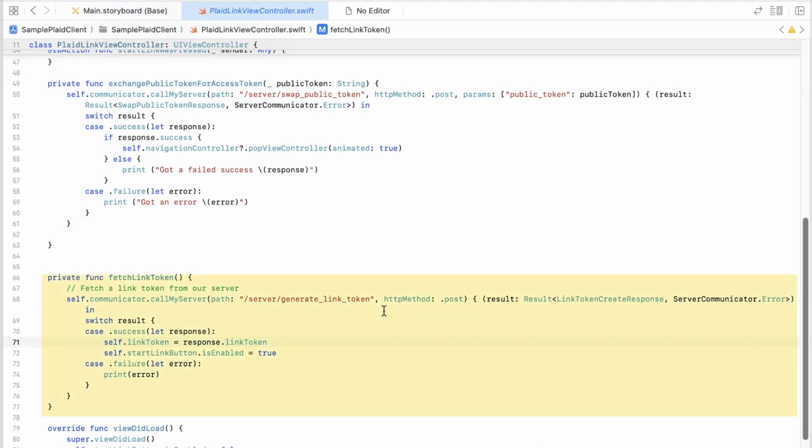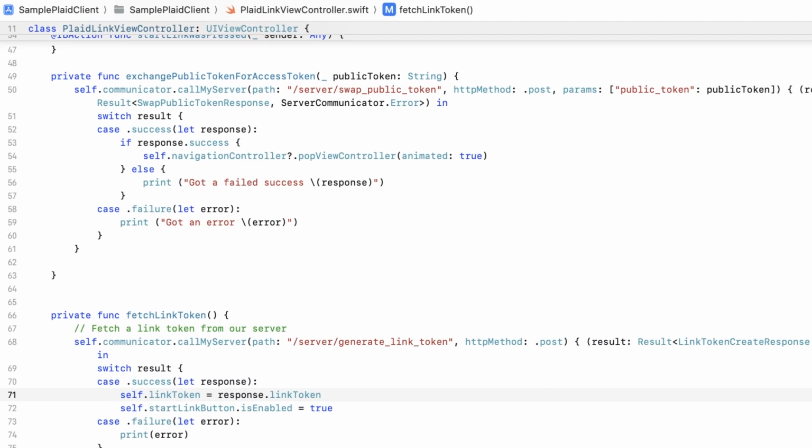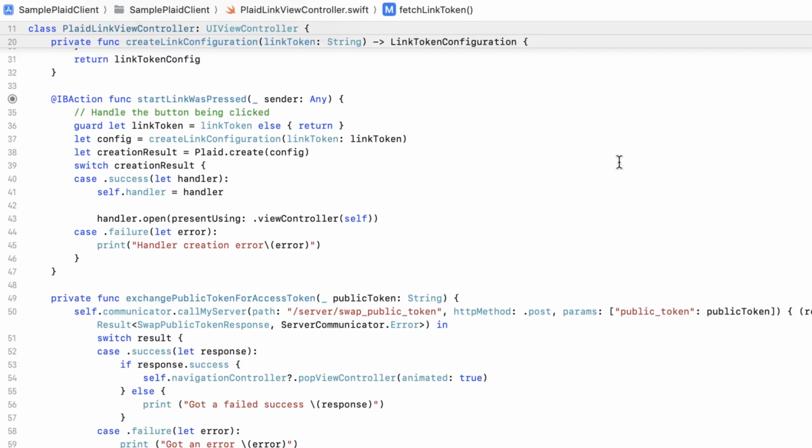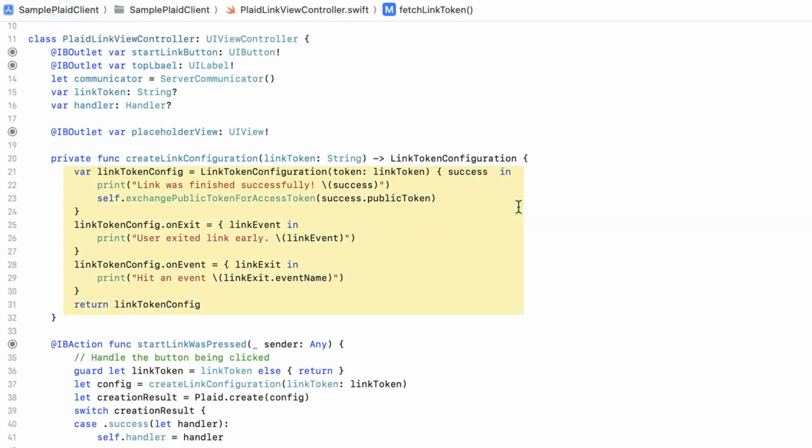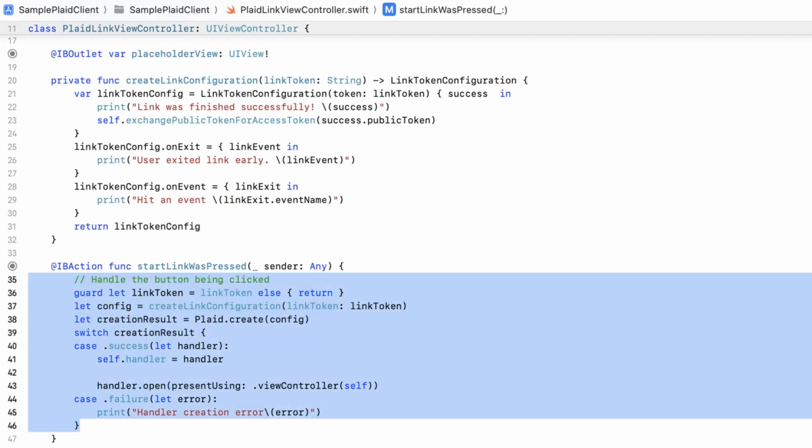So before, we would fetch a link token when we load up this view controller and then save it. And then later in our start link was pressed call, we would create a link token configuration, call plaid.create with this config, and then call open on the handler that gets created. This config object, by the way, is up here where we've defined our onSuccess, onExit, onEvent callbacks, and stored our link token. But now we can basically ignore this button.